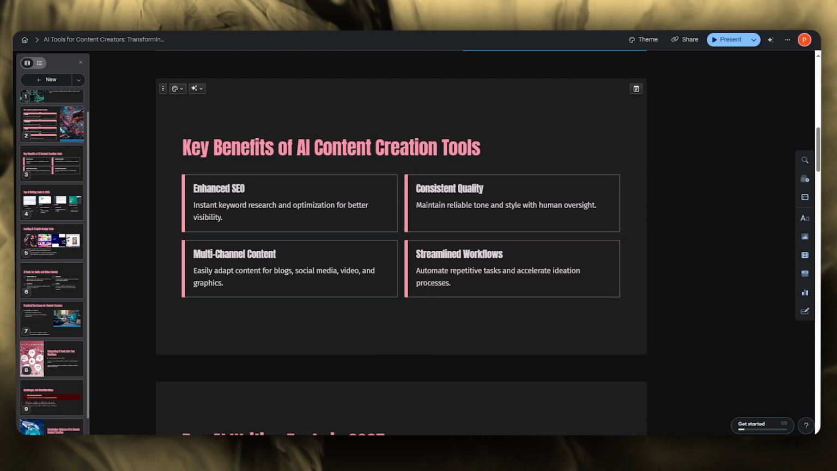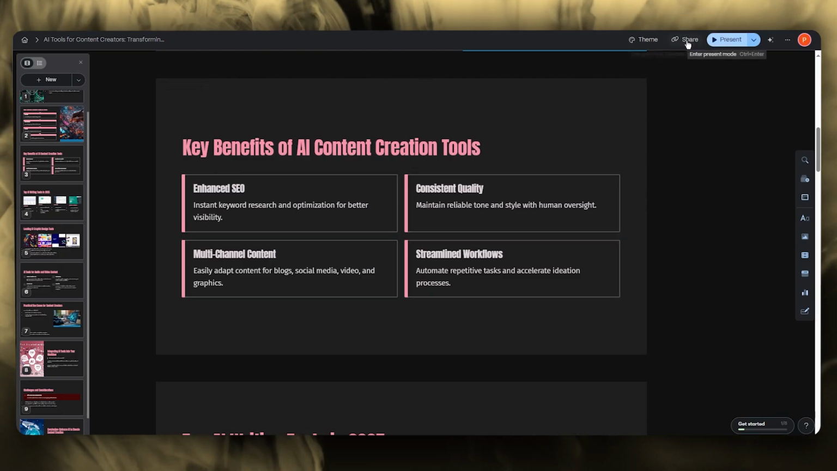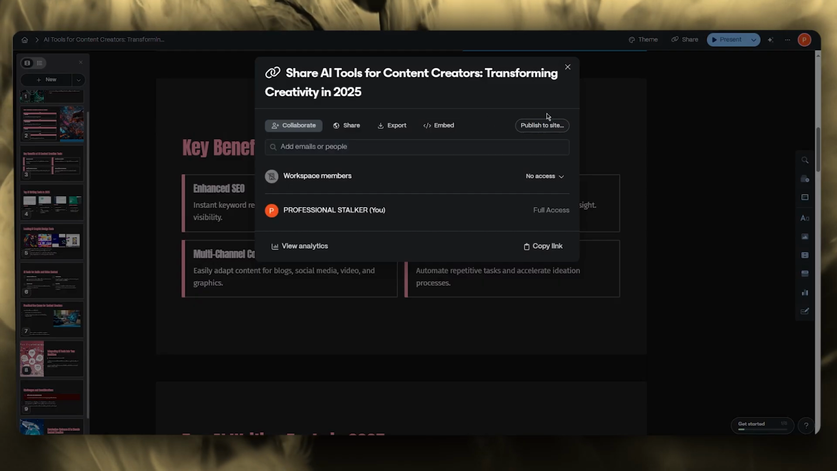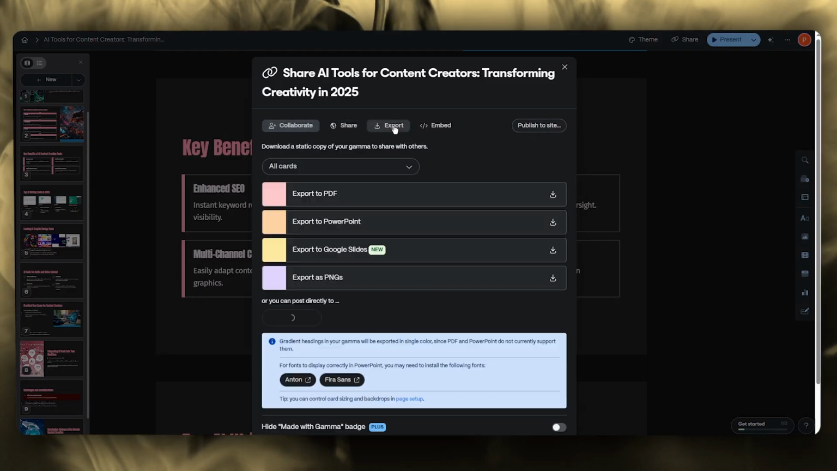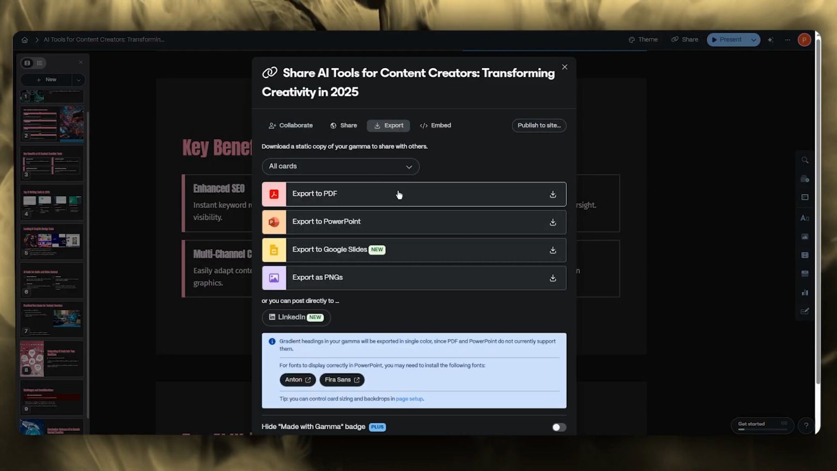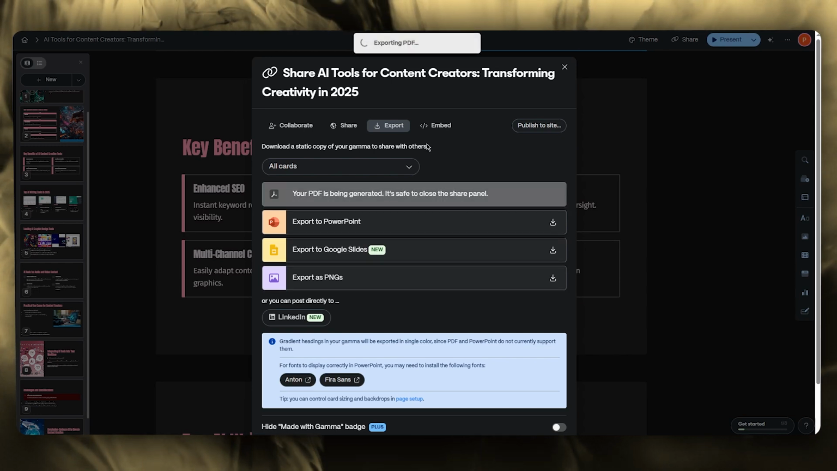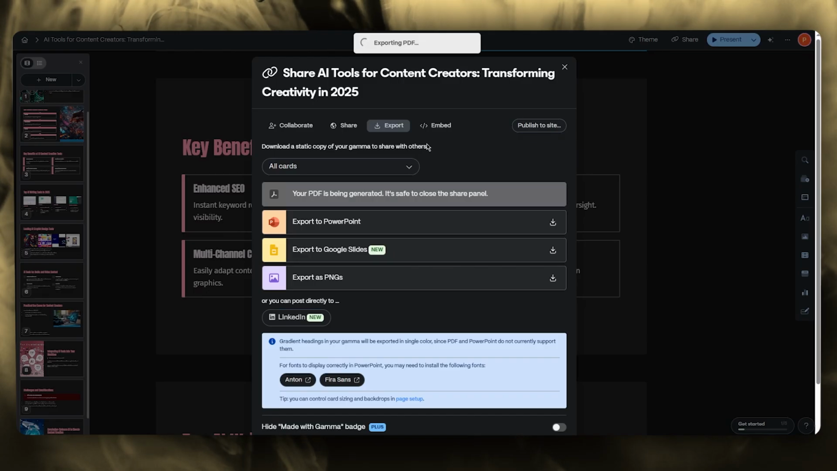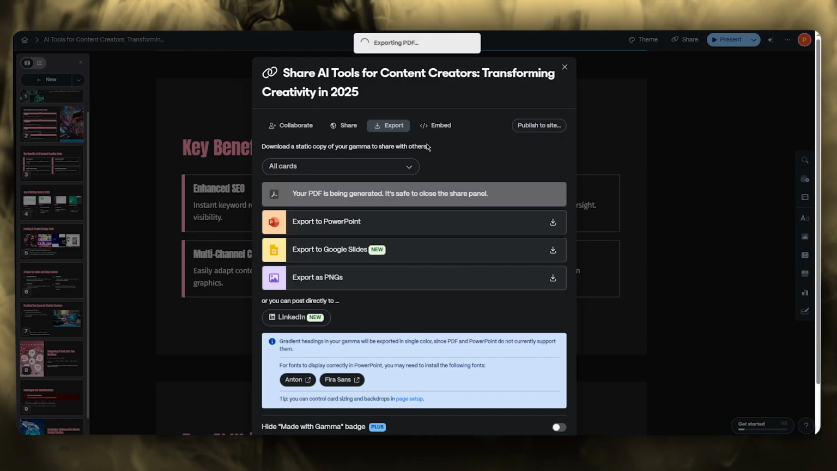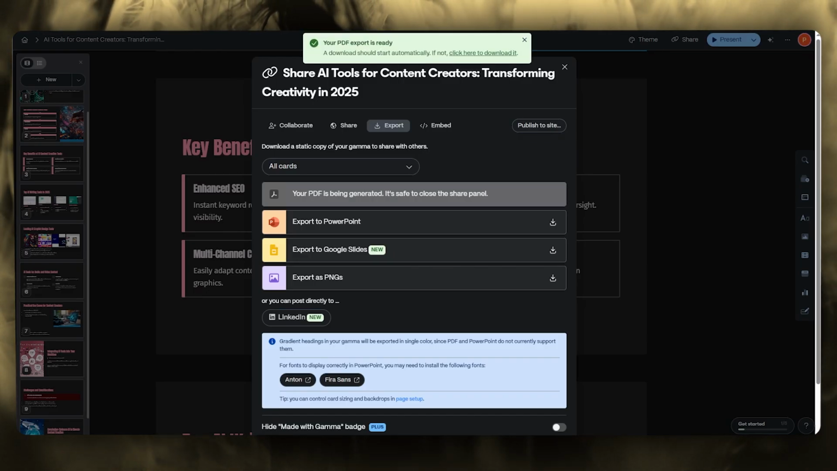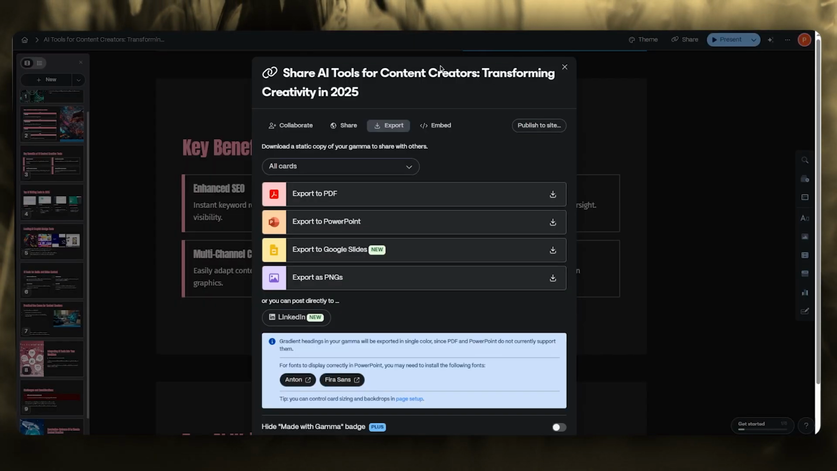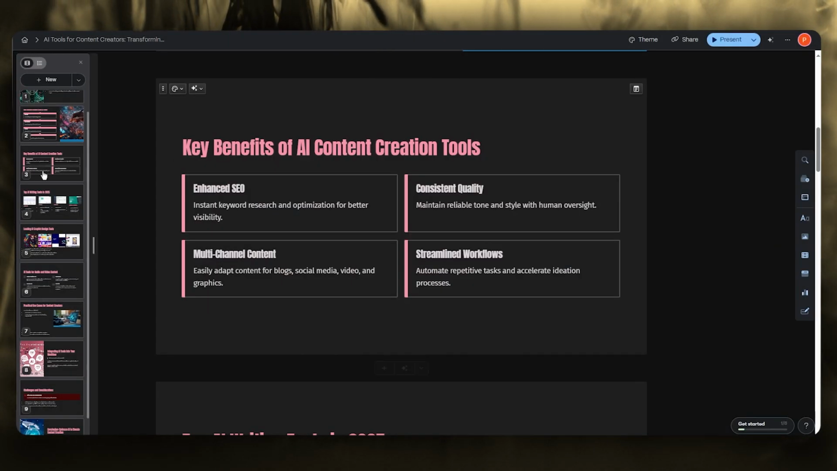So when you're ready to share, Gamma gives you multiple options. You click on share, and you can share it in many ways. You can either share it with people, or if you want to export it, you can export it to a PDF, a PowerPoint, Google Slides, or even as PNGs. So let's say I want to export it as a PDF. And once you do that, it's going to be downloaded pretty quickly. And once it's done, you can see it's right over here. Gamma will provide you the perfect export.